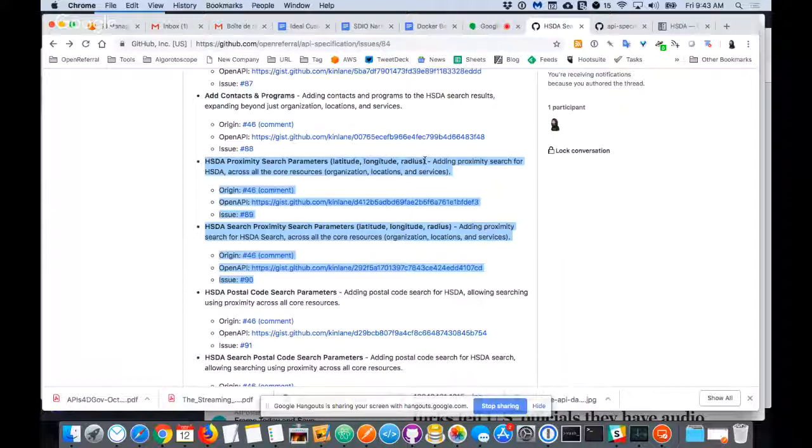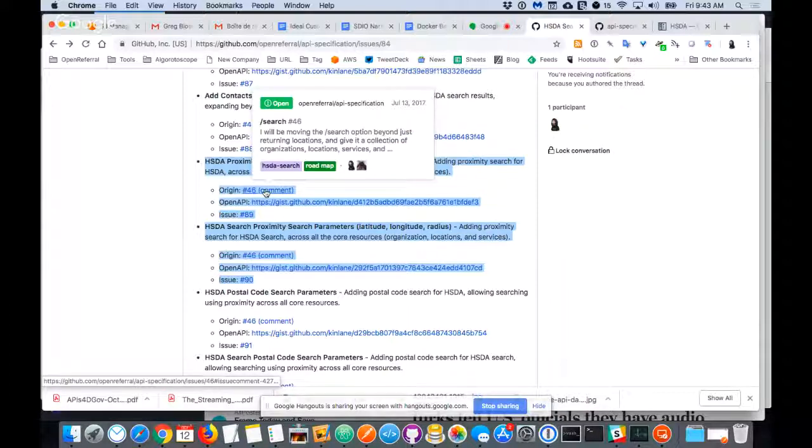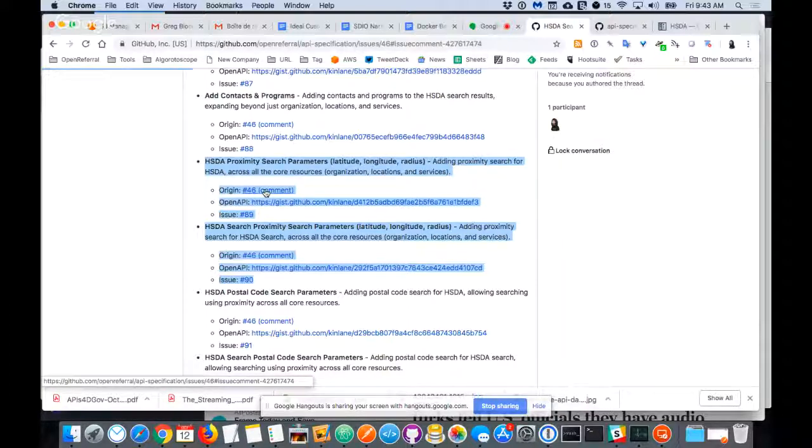So again, why I'm proposing this as two separate issues, because, per the last one, add contacts and programs, we might not do it. We might not choose to do both of these. So the first one is HSDA proximity search, which would mean adding latitude, longitude, and radius to, let's see if I have the example here. Hopefully I have the example.